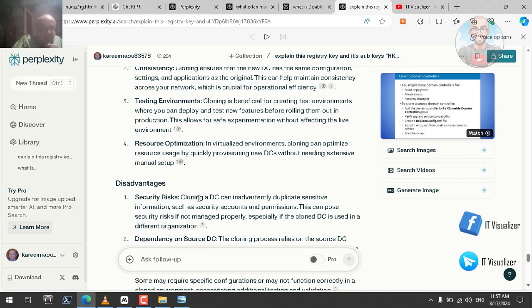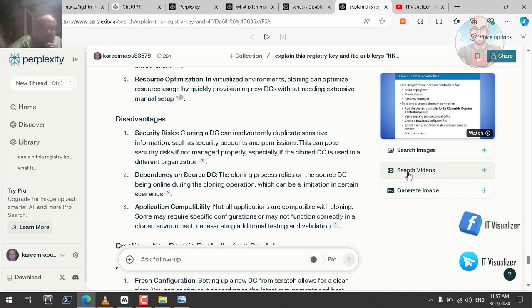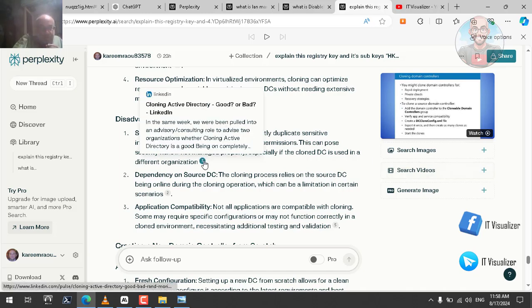Disadvantages. Security risk. Cloning a DC can inadvertently duplicate sensitive information such as security accounts or permissions. This can pose a security risk if not managed properly, especially if the clone DC is used in a different organization. So this is one thing: not to clone a DC from a different organization or a different forest. I think here it is referring to that. We can go to the reference here. For example, one article is titled, is cloning Active Directory good or bad? So you can read the article.